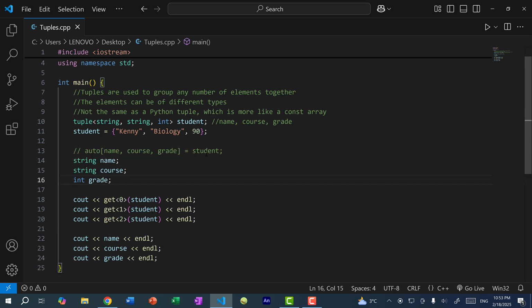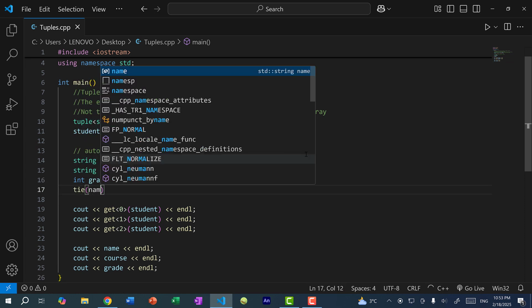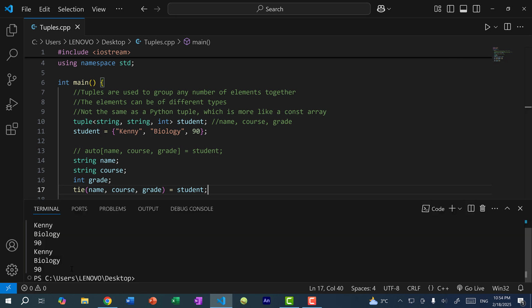Now let's say instead of unpacking, you have 3 variables already created and they don't have any values, and you want to take the values from this student tuple. You can use the tie function. So you can do tie name, course, grade, and assign this to student. So now if I save and run the program, you can see the results are the same.